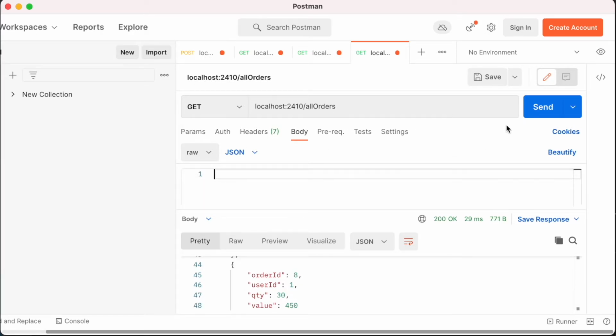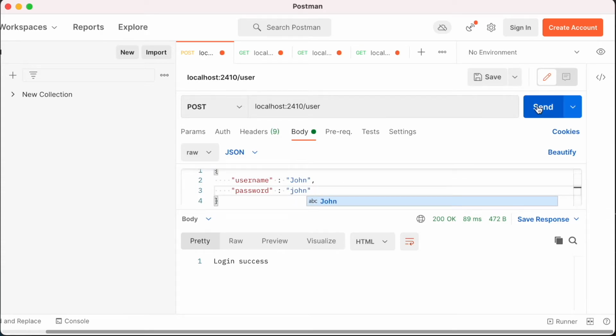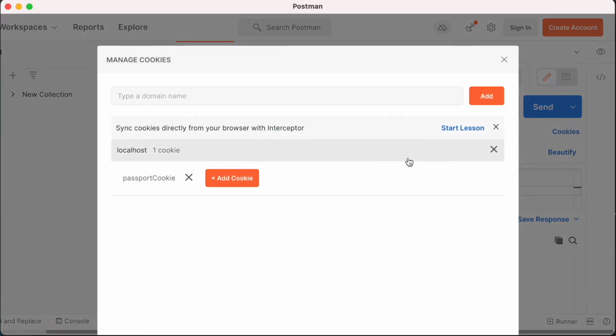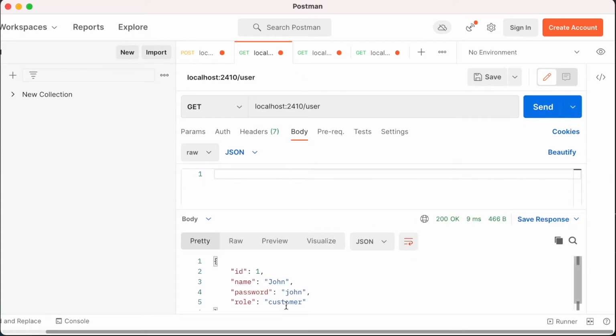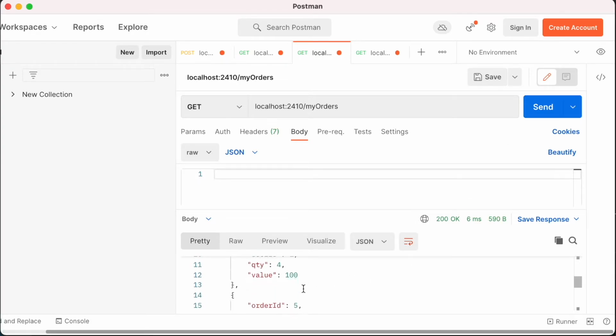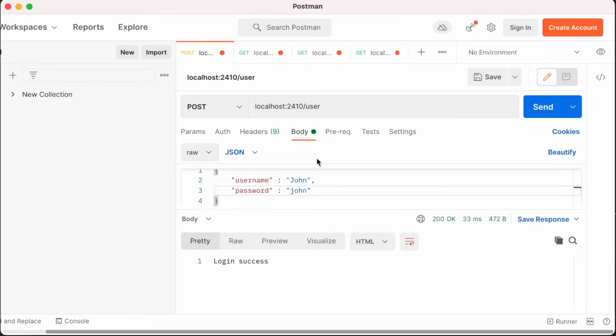And now we get an unauthorized because George is not an admin. Let's change it to somebody else. Let's say change it to John. And now if I send it, the cookie would have changed. If I go to cookies and see it, so the cookie would have changed. And now if I go to get, see, we are getting John, which is perfectly fine. We're getting all the orders for user ID 1. And we're still getting an unauthorized because this is not an admin.